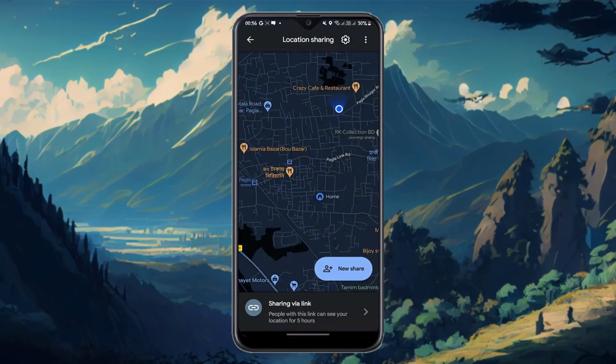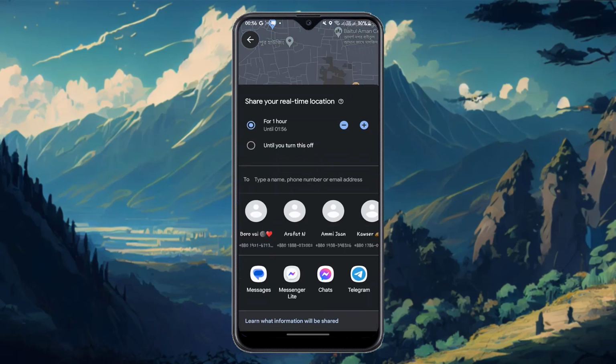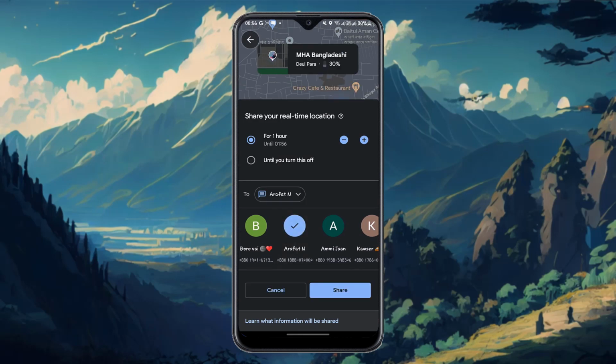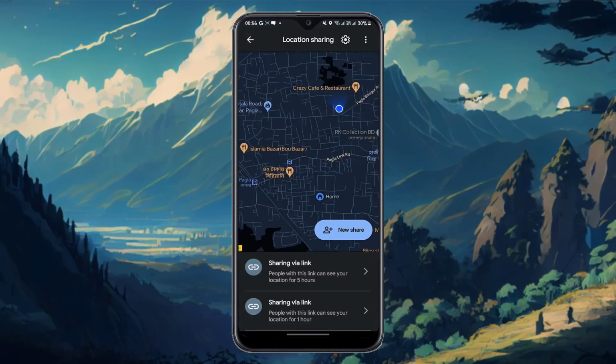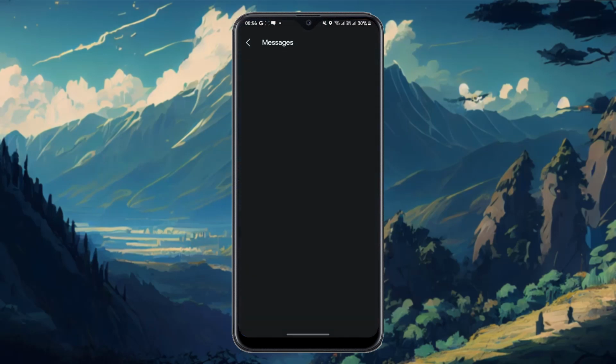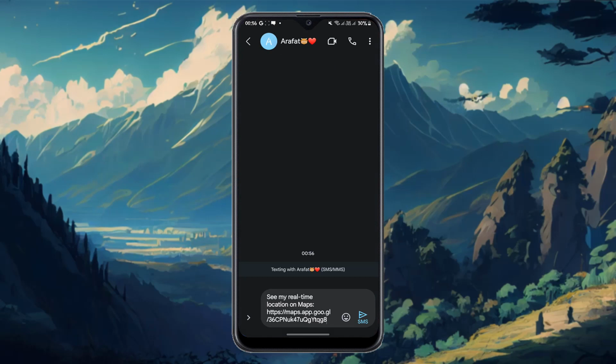Click location sharing and here you can see new share. Then click anyone whom you want to share your location with. I select him and I click share. After clicking share, a link will be sent to him. If I send this message, they will be able to see my location by clicking the link.